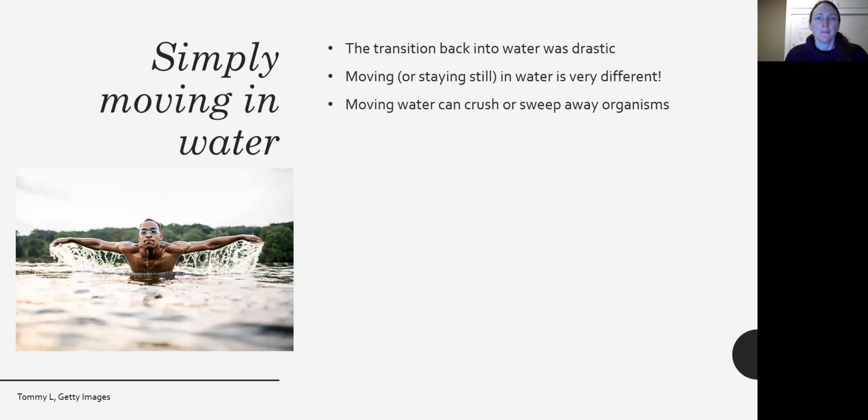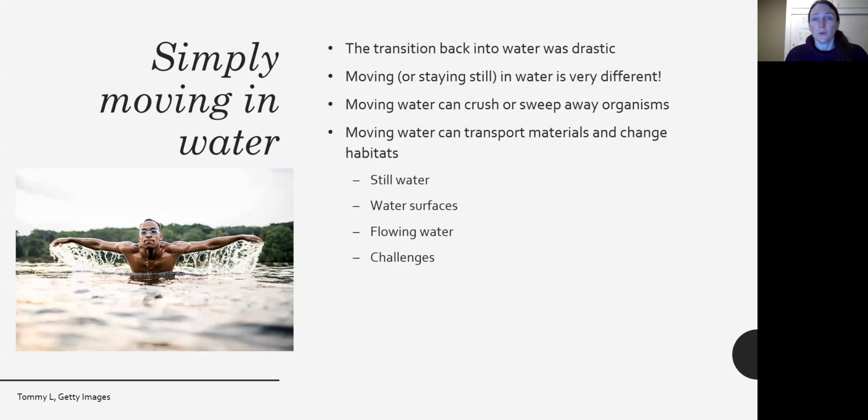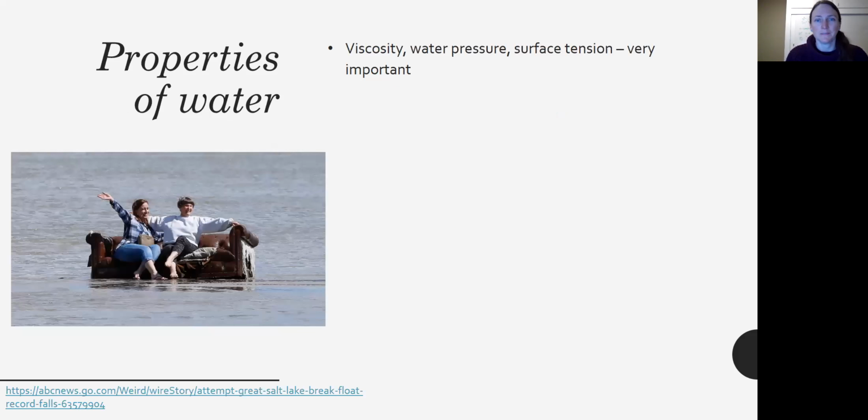Moving water can crush or sweep organisms away. Moving water can transport materials away from you or to you, and can alter the habitat you're in. And the type of water is a really important piece of the habitat. So, are you an organism that lives in still water, on the surface of water, in flowing water? There are challenges with all of these habitats.